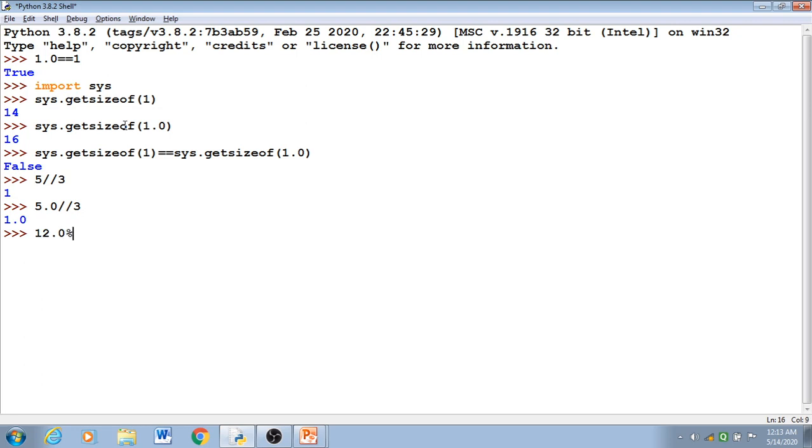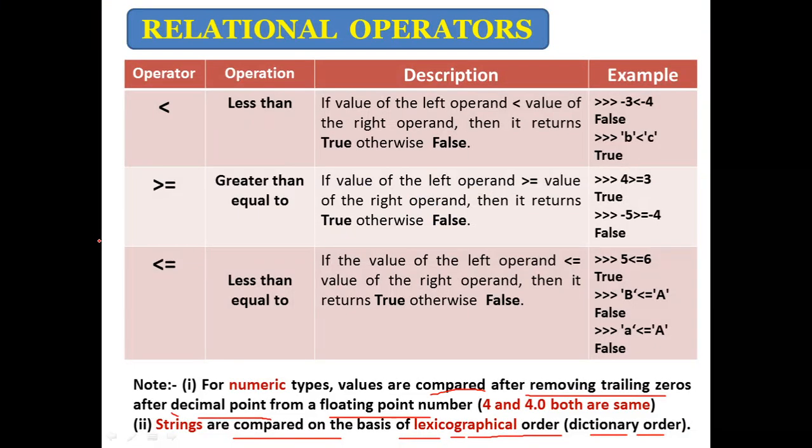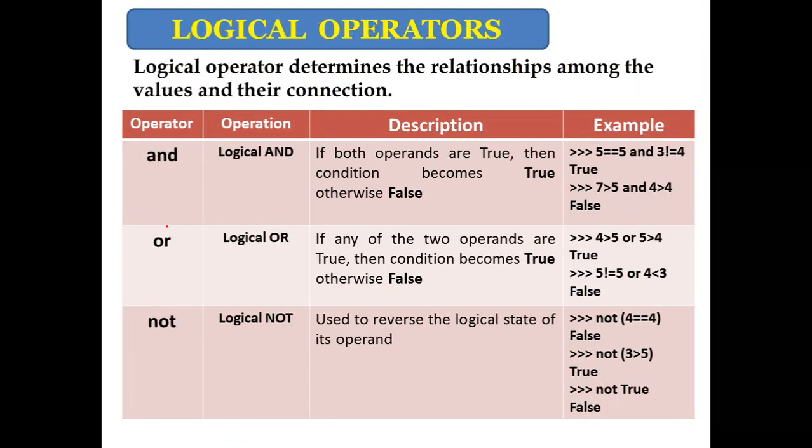12.0 modulo 3.5: 3 times 3.5 is 10.5, and 1.5 is the remainder. You check 1.5 as the remainder. This is a very important facility of Python, which was not present in earlier programming languages. Let's move on to next.